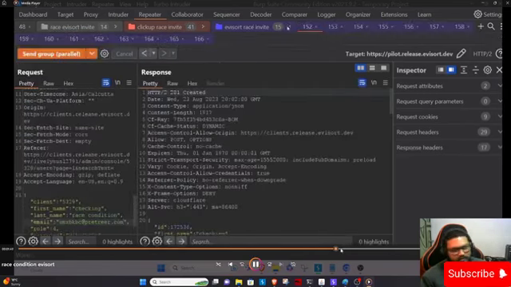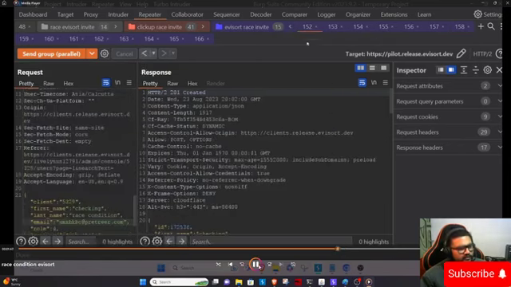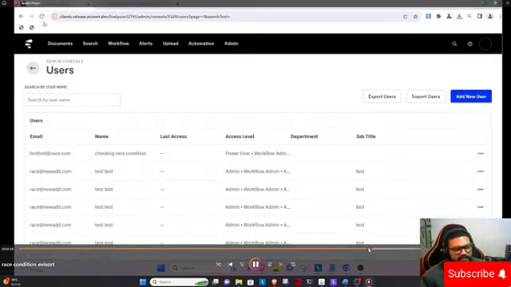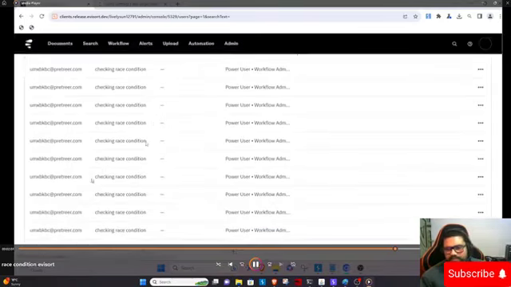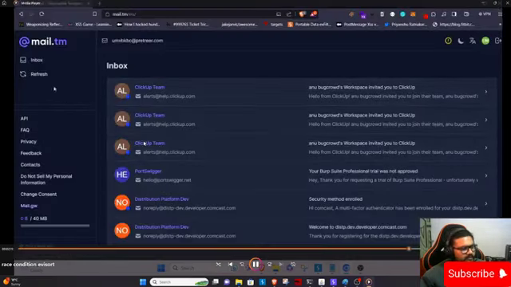Let's see what we got after sending requests in parallel. As you can see, we are getting a 201 Created response multiple times. It means I have just created this user multiple times. So let's refresh. Yeah, as you can see here, I have created the user multiple times. So that's the issue.